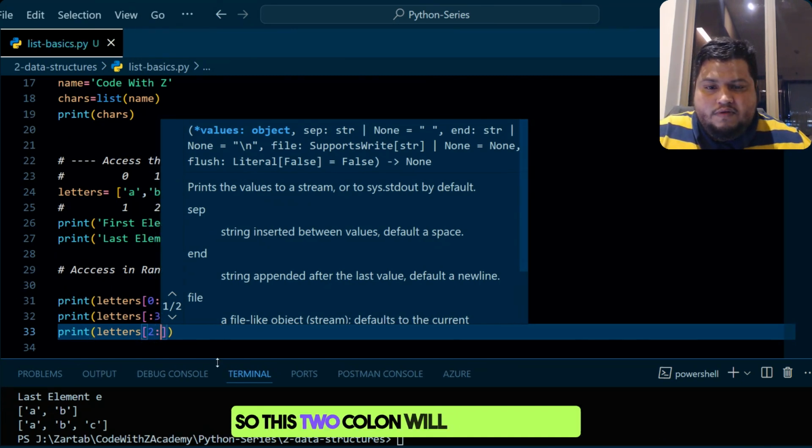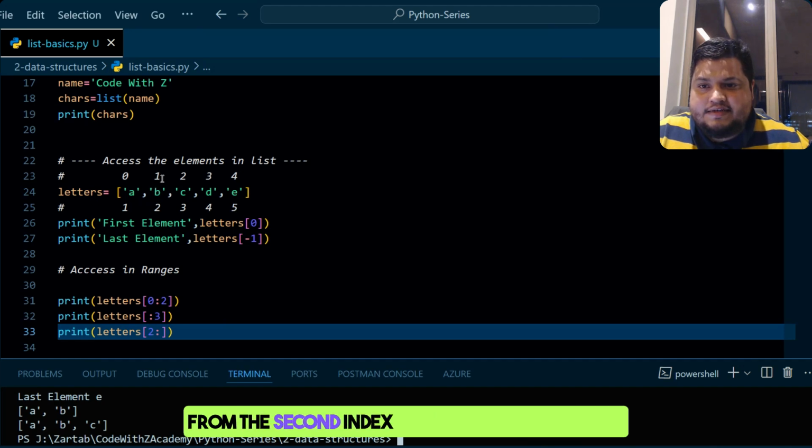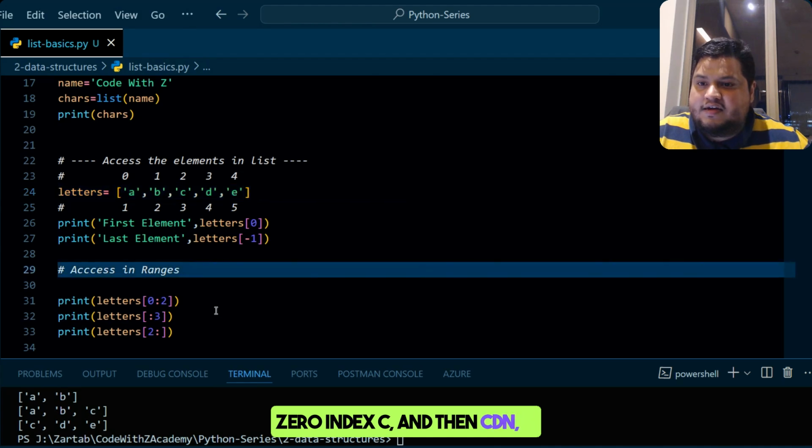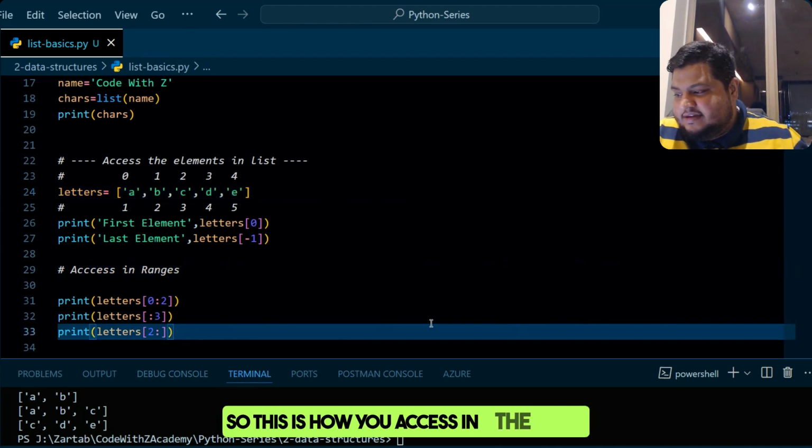So what will this 2 colon do? From the second index, from here till the end. So let's see. It's starting from C, because this is 0 index, A, B, and then C, D, and E. So this is how you access in the ranges.